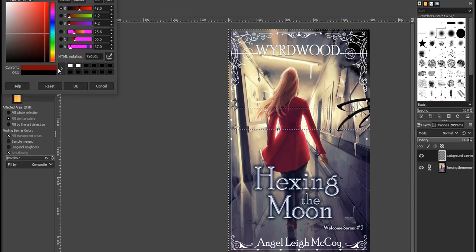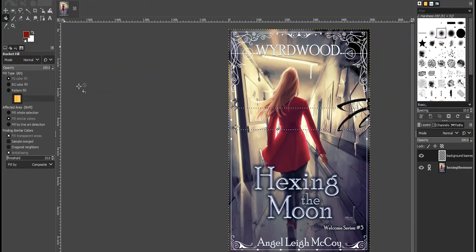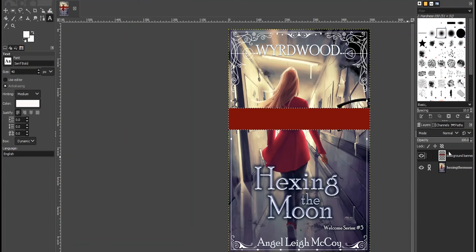There we go. I just click anywhere in here. I can use these buttons. I can move up and down on this rainbow and click OK. All right, now I have my fill tool still selected. I have my color set to red, and I'm going to click inside this box I made, and there it is. All right, so I have my background banner.